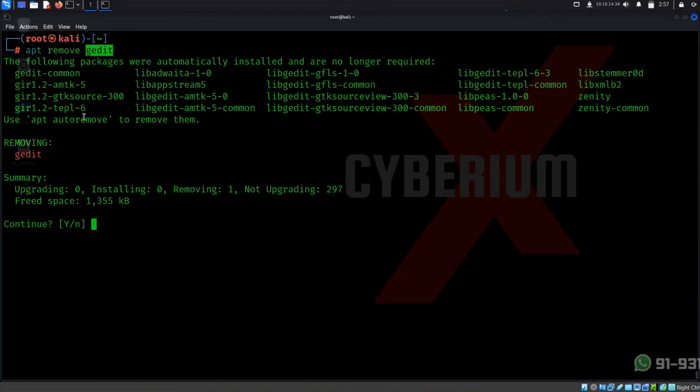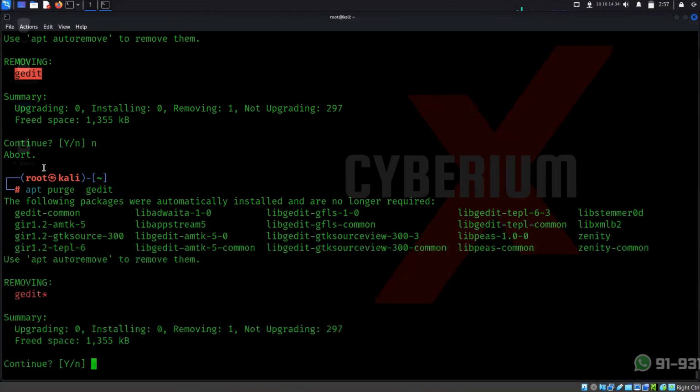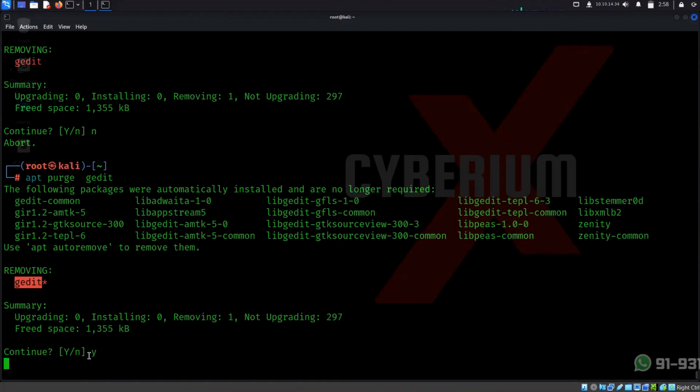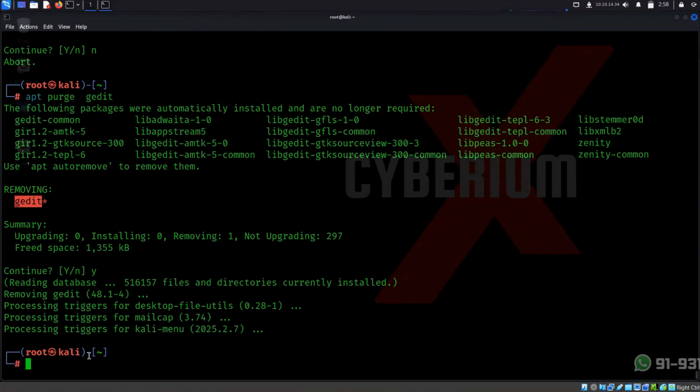If I hit enter, it will tell me that it's just removing gedit. For now, I'll say no. And if I show you the other command, which is purge, if I hit enter, it will tell you that it's removing gedit asterisk, meaning everything starting with gedit. It is going to remove all those things for us. So it's up to you. If you want to just delete the package, you can use the remove command. But if you want to delete and remove everything starting with gedit, you can use the apt purge command. For now, I'll remove everything. So I'll say yes, and then it will try to remove this software from my machine.